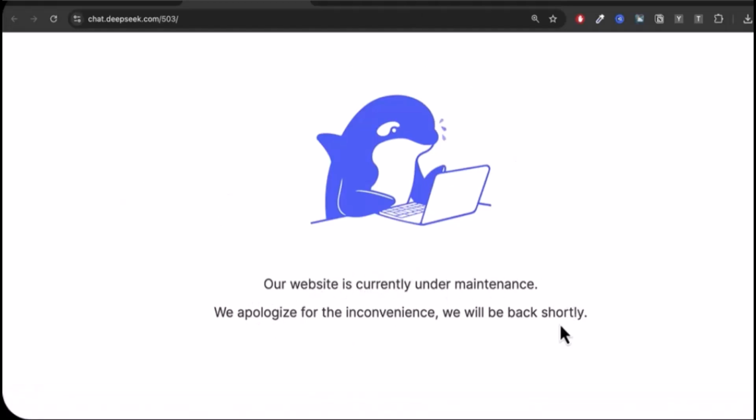Right at this point, our website is currently under maintenance. Things are not going too well, they have actually experienced some cyber attacks, so their servers are down. Another reason why you want to have more control is that even though this is free, and they provide an open source model, if you're using their APIs, the API is not free because they are hosting everything.